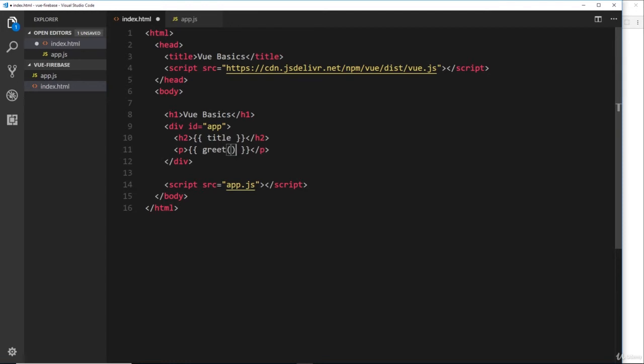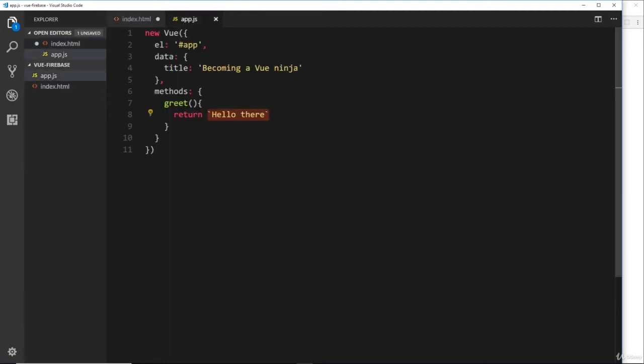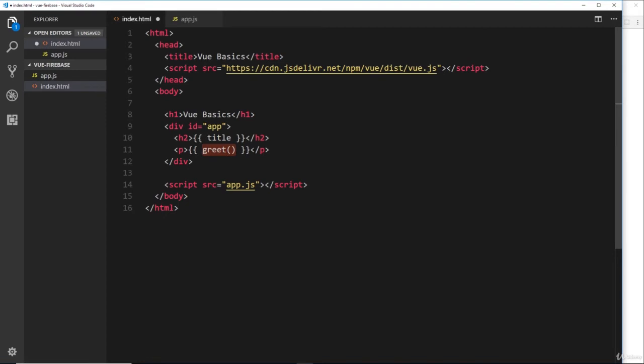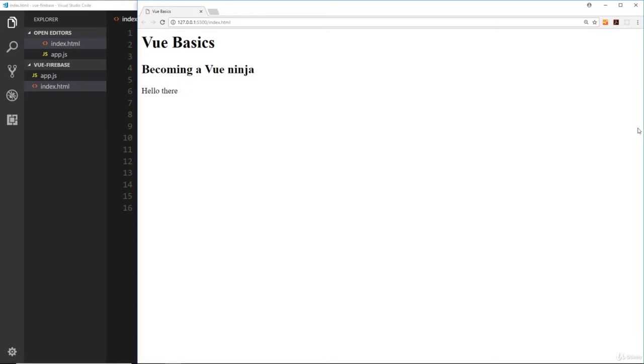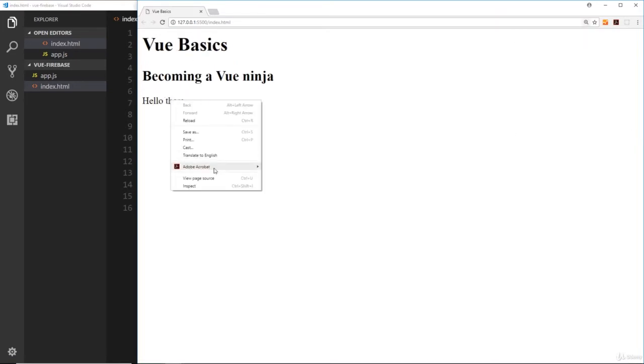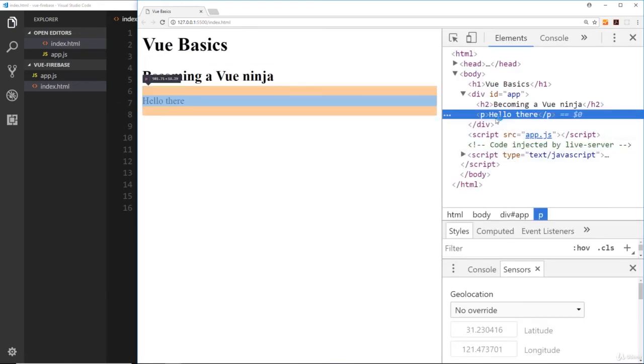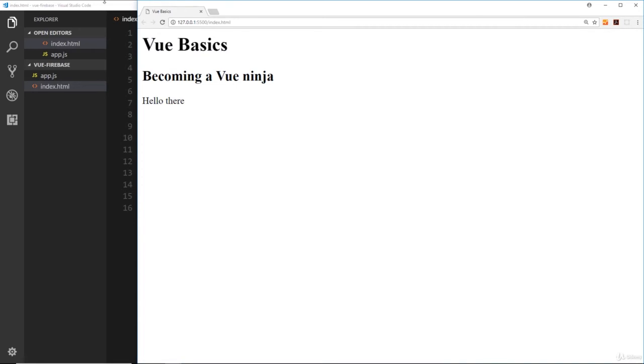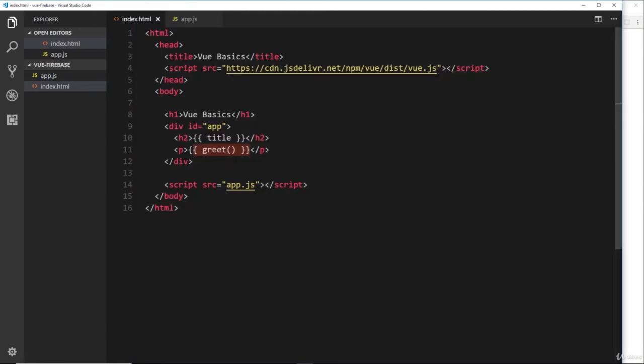Vue is going to look at this and say, okay, this is a method. I'll look for that method on this instance, I find it, I'm going to run it, and I'm going to return this value, hello there. So that should now output hello there inside this p tag. Let's give this a whirl. I'm going to save it and view it in a browser, and we can see hello there inside the browser. If we inspect, we can see it's just inside that p tag. There's no function, just hello there, the string. Cool. So let's take this a couple of steps further.